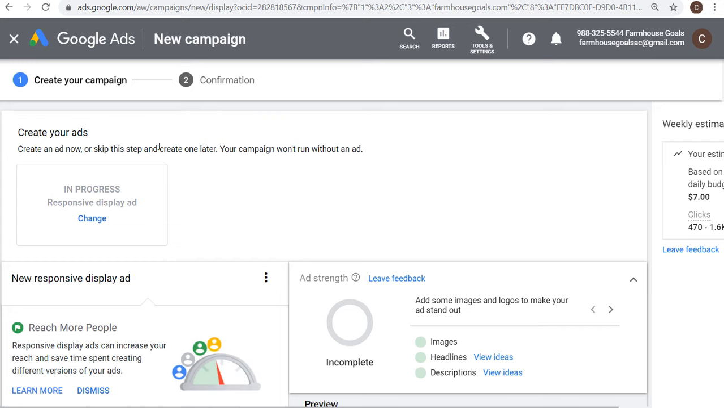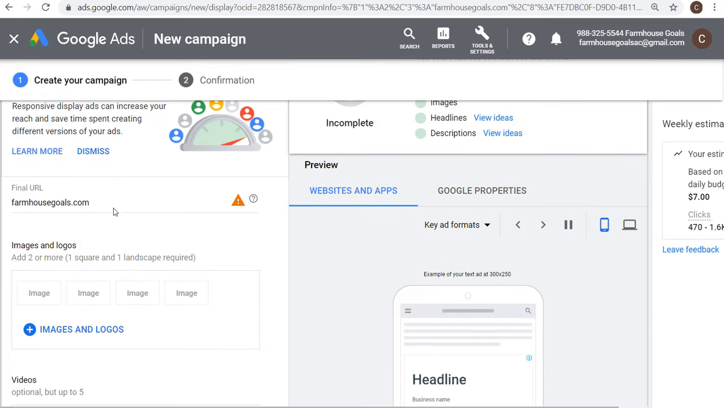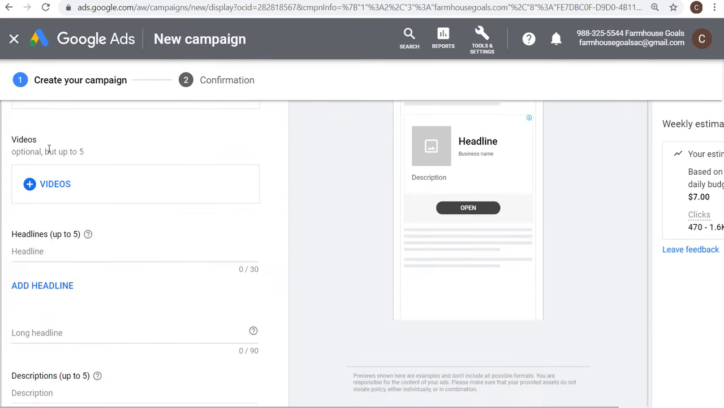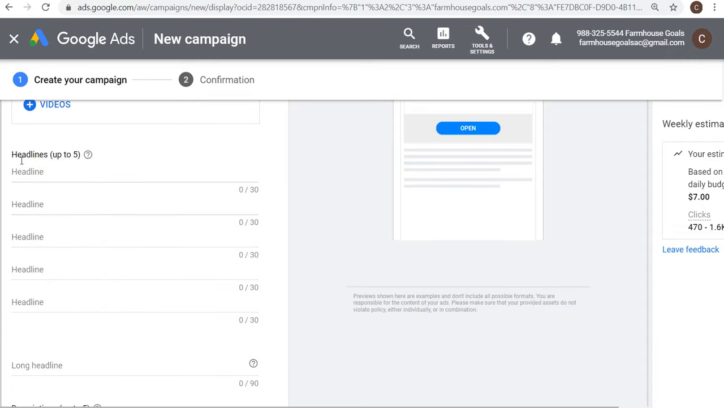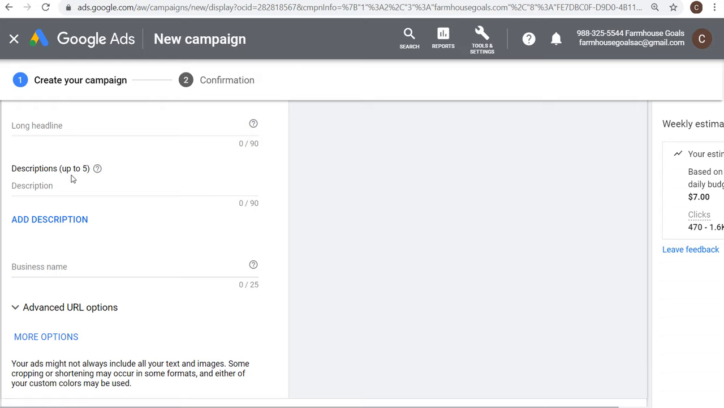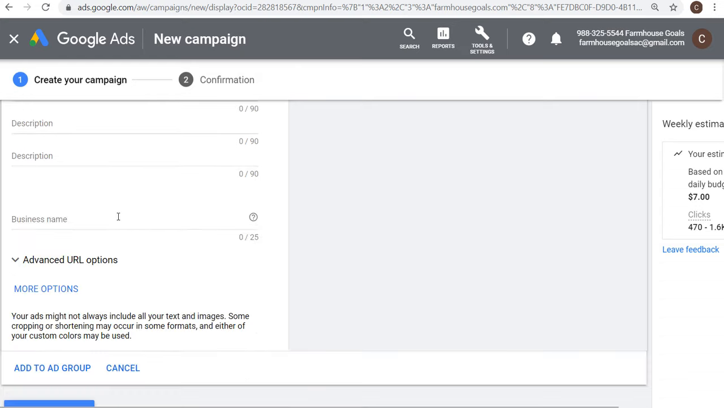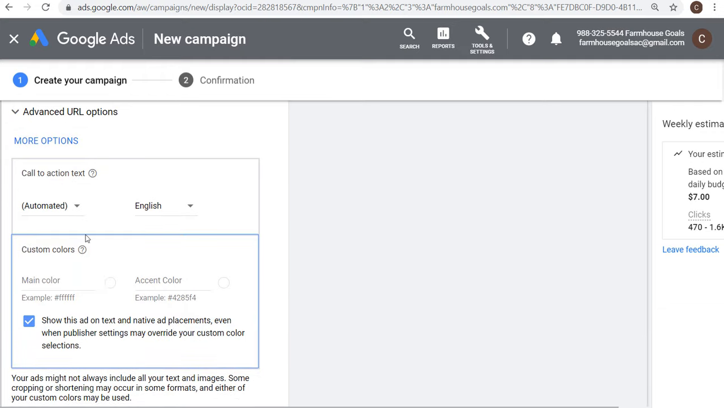So when you're creating a responsive display ad, the main benefit of these types of display advertisements is you can add multiple images, multiple logos, you can add videos, you can add up to 5 headlines, which you want to use. Take advantage of every single headline you can add. You can add up to 5 description lines. So again, you want to take advantage of all of these different description lines. Set your business name. Under more options, you can use a call to action. And you can also set custom colors to make sure the color matches your brand on the advertisements that you're building.